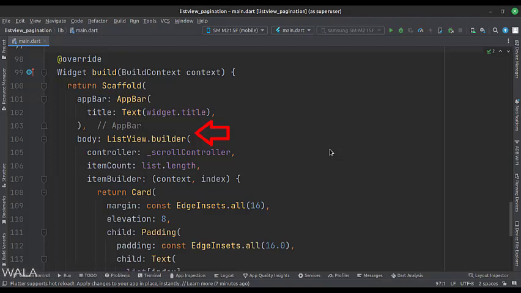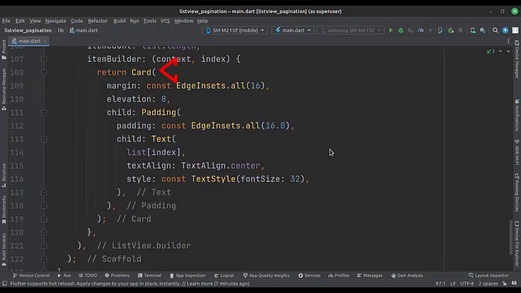Inside the item builder, we design how an individual item of the list view would look like. Here we have a card widget. And inside that, we have a text widget. The value of the text widget comes from the ABCD list data. Let's run the app.